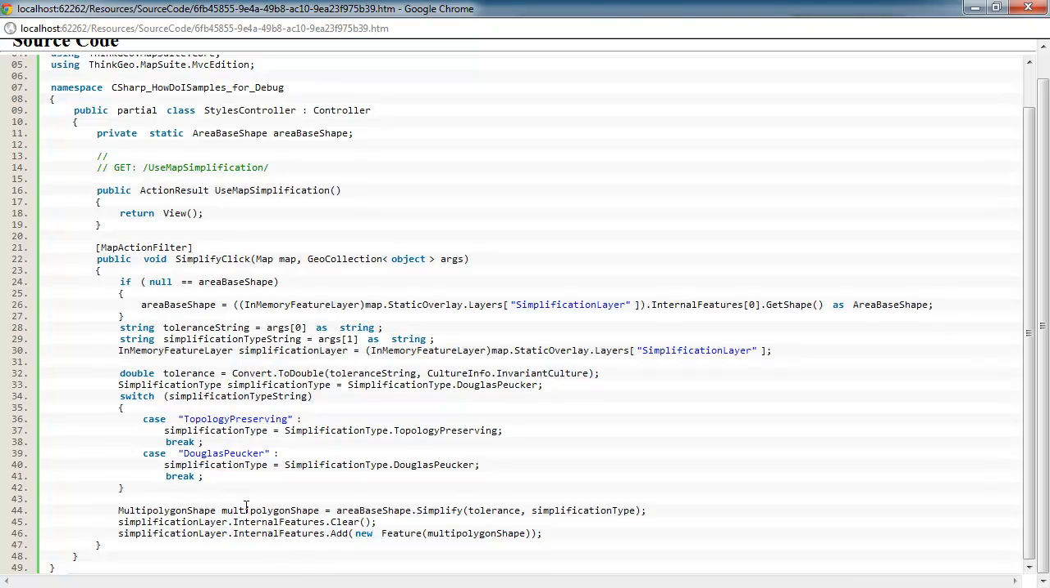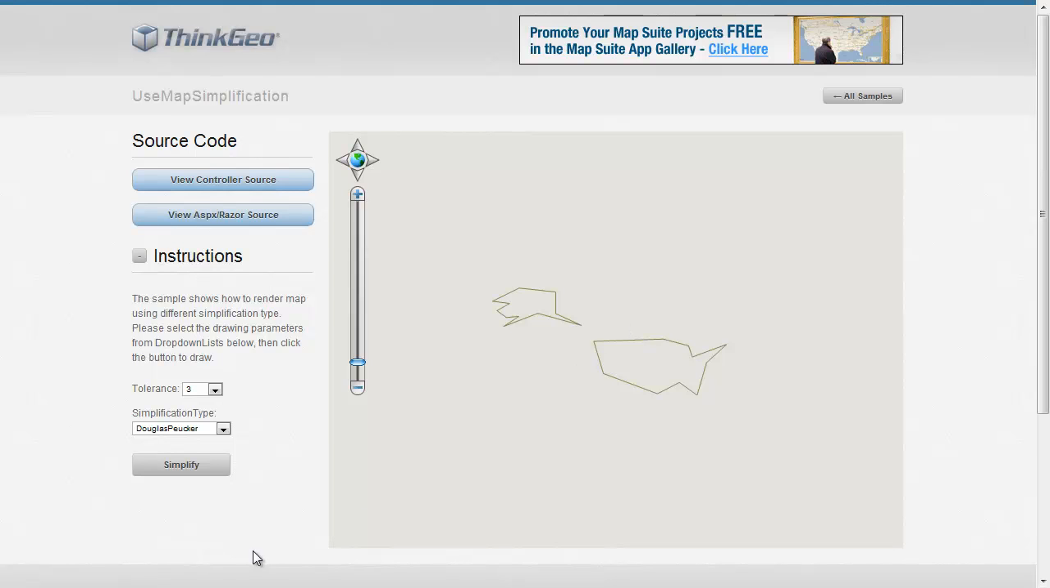But since we want to display the new simplified shape, we're going to take this one here, we're going to clear all the original shapes on our in-memory feature layer and add that new simplified shape to it, so it'll be rendered out to the map. So as you can see, all the magic's happening on the simplify method. It takes two parameters, tolerance and the type, which would be either TopologyPreserving or DouglasPeucker. So between those, between this code, you can see it's pretty easy to simplify features. And again, this isn't just for area shapes. You can also do it with lines, so keep that in mind as well.